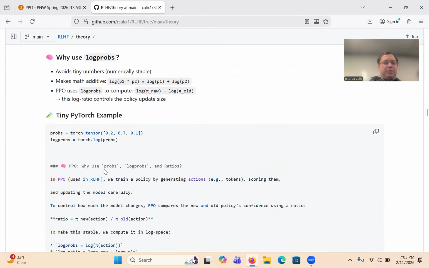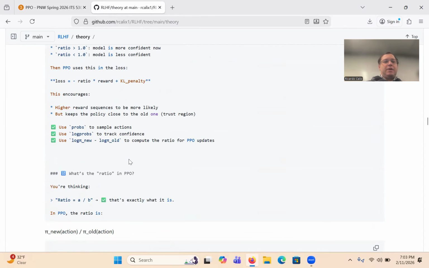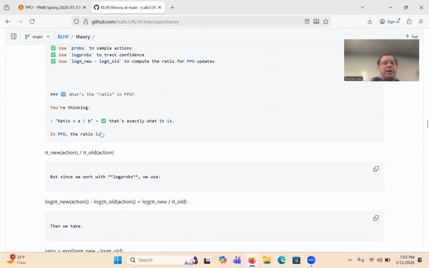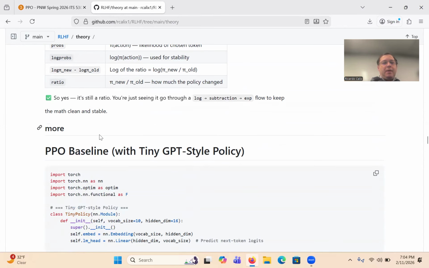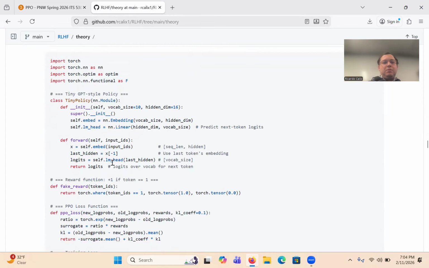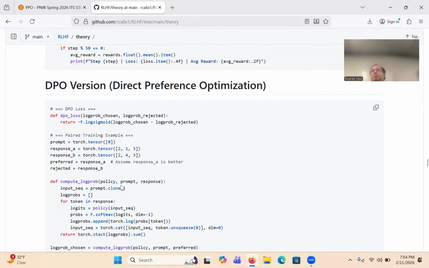I did provide some additional comments, and feel free to read through them, just more explanations of how things work. And I will try to mention some of these as we go through the code. This is the PPO code. Imagine there's this idea of proximal policy optimization, right?